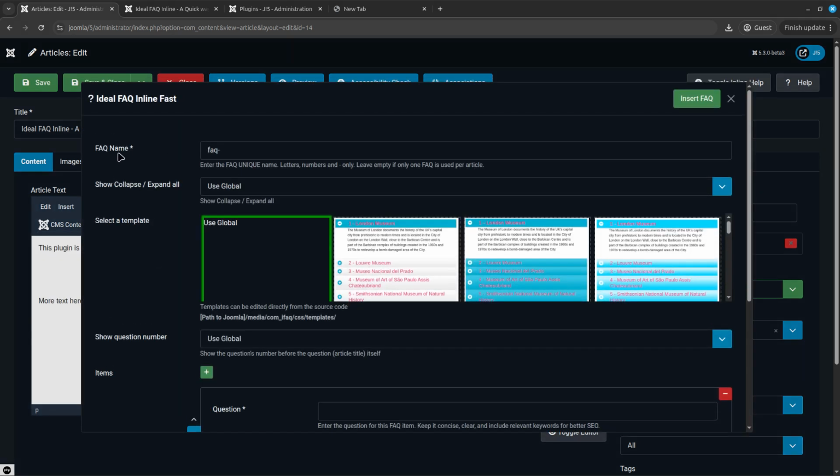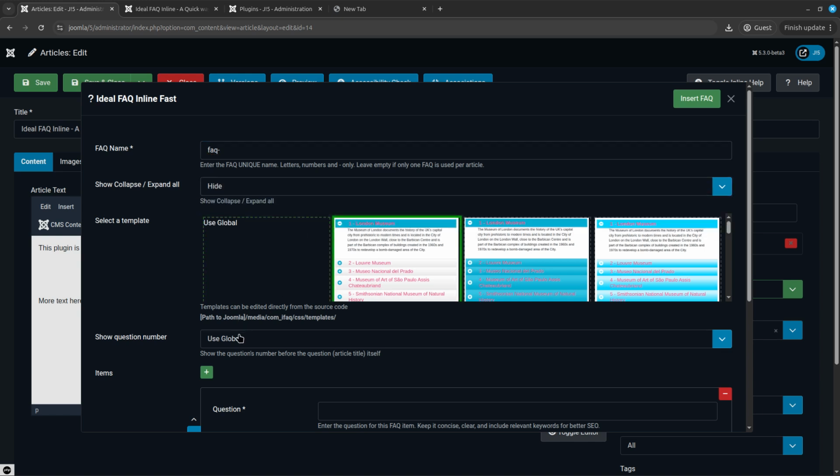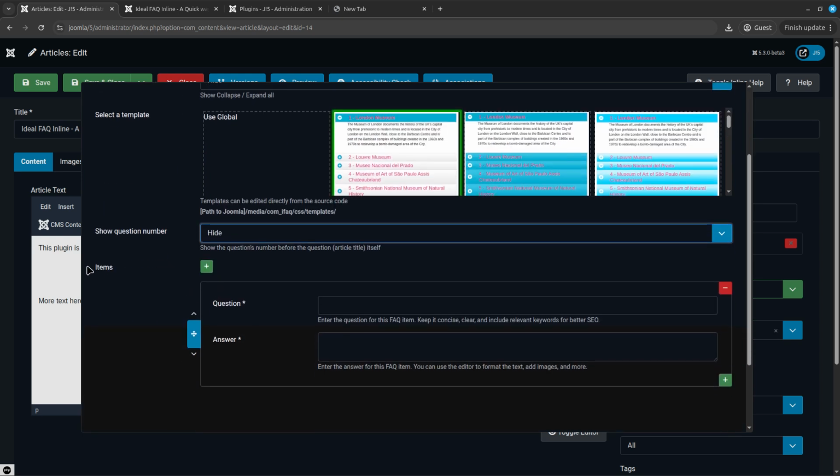Okay, so we have FAQ name. You can enter here any name you want. You can leave it empty if you only have one FAQ per article. And these three next options are just to override the component options. And here the items is the section where we have question and answer.